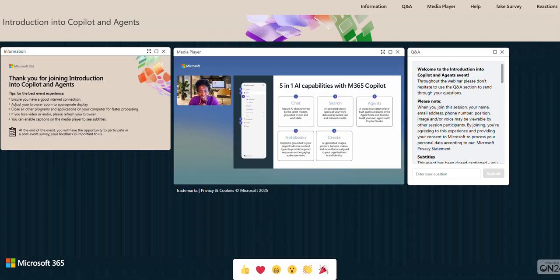And then lastly, Create. Create does 4.0 image generation. It allows you to create high quality images, posters, banners, and even videos. That's where it gets really exciting. I encourage all of you who got M365 Copilot to go give Create a try.